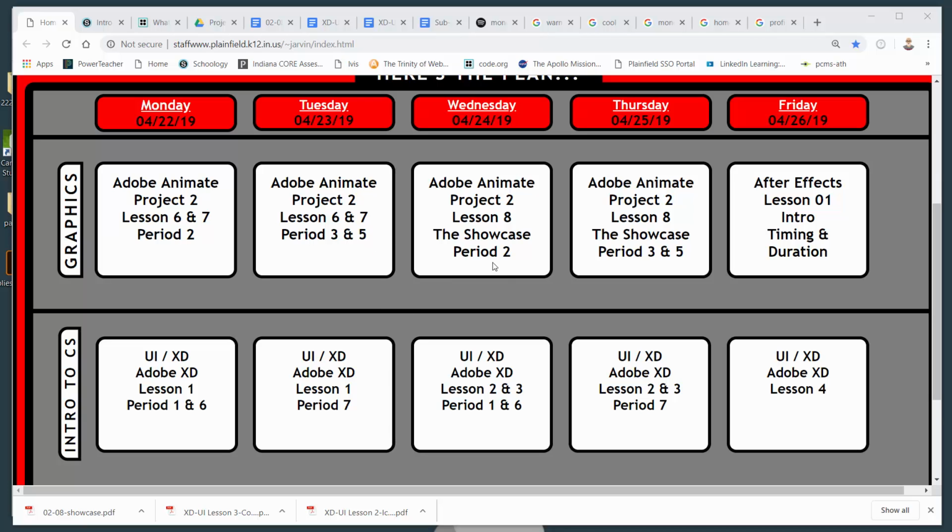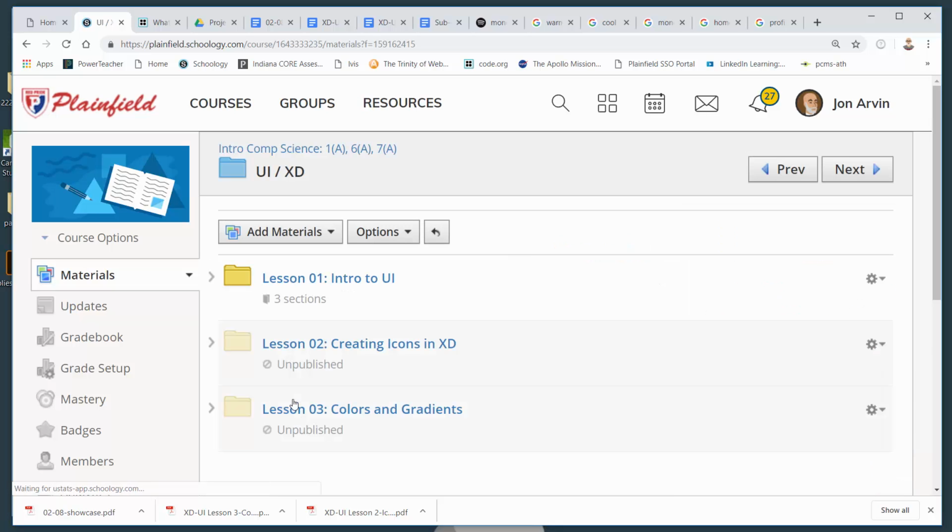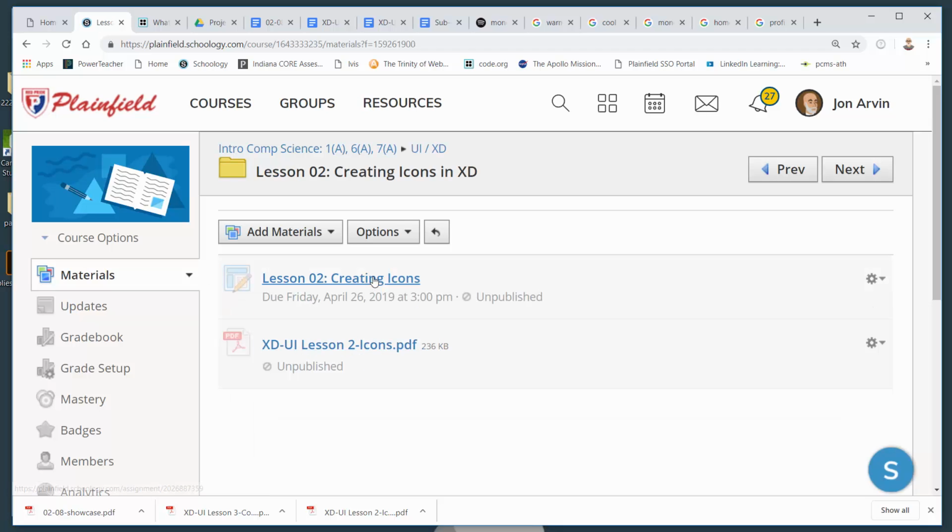Let's see, on the calendar, this is Wednesday, so we're looking at lesson number 2 and 3 in Adobe XD. If you go to Schoology, you'll see a folder. If you go to the UIXD section, you'll see a folder here for lesson number 2, and it's about creating icons. There is a link for turning in your work when you're done, and there is a PDF that will describe this. I'm going to show you some things as well.